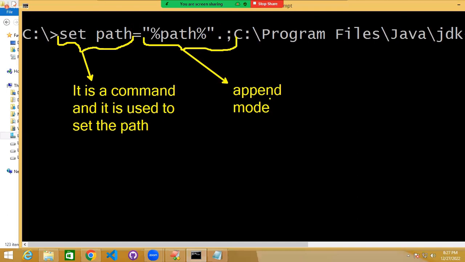It is called append mode. What are the path settings already present? For those path settings, this path is appended. If you don't write it, it overrides. So if you don't write this one, what will happen? On that existing path, this path is overridden. Then Java software works, but other software may not work.